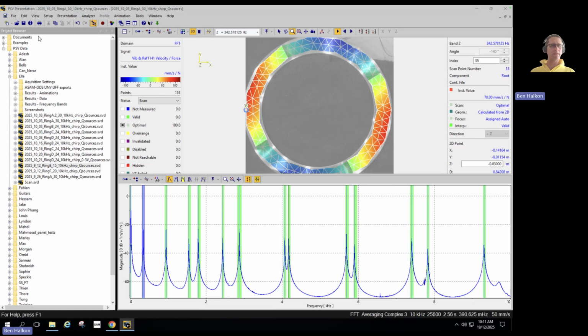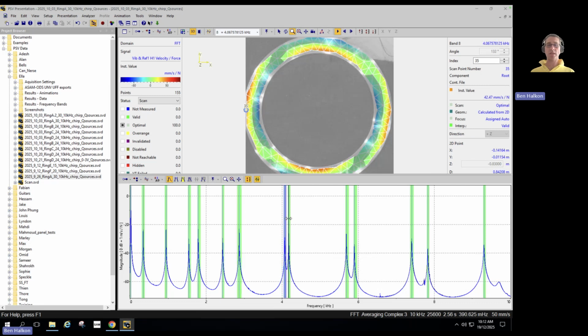So looking at the Polytec system, here are a series of measurements that have been completed previously of these axisymmetric structures, these rectangular cross-section rings. I'm looking at this one in plan view. The data has already been processed. We've got various experimental mode shapes that have been identified, shown by these various peaks.